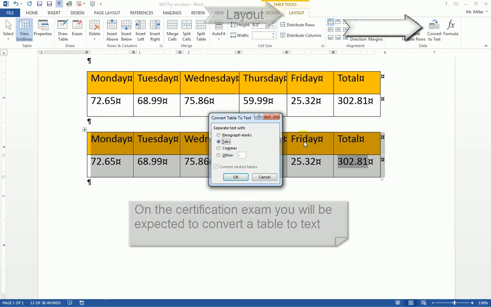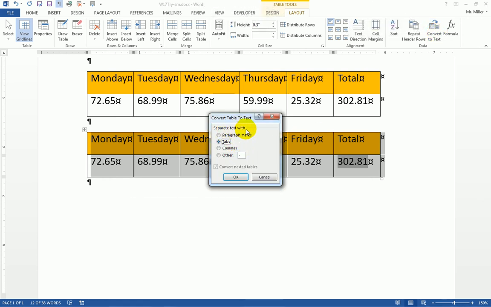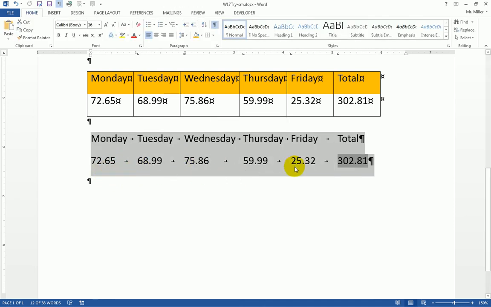When I click on Convert to Text, it's asking me what should be separating the columns. When it says Separate text with, this is what separates the columns. What's going to be between Monday and Tuesday? We want a tab to appear between. Just as a note, I have seen on the certification exam where you've had to separate with paragraph marks or with commas. The question will tell you if it wants that. The most common thing you're going to separate with, though, is tabs. I click OK. I now have a tabbed list, and if your Show/Hide is on, you should see this, a tabbed list with the same information as our table above.